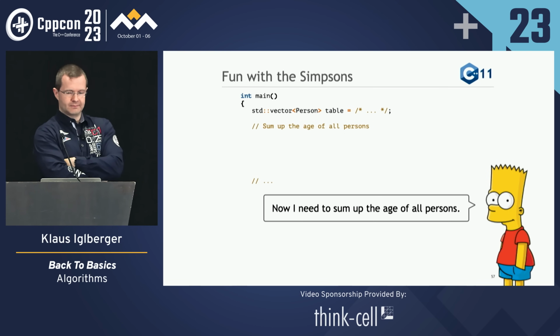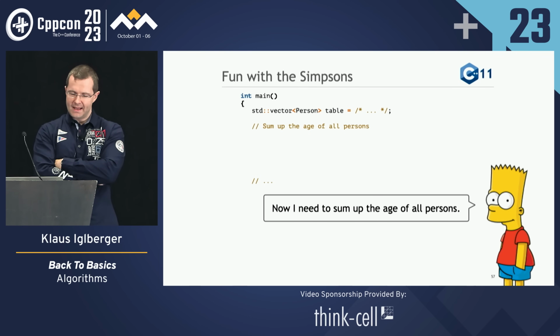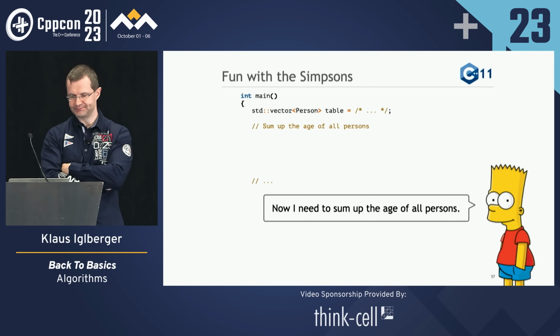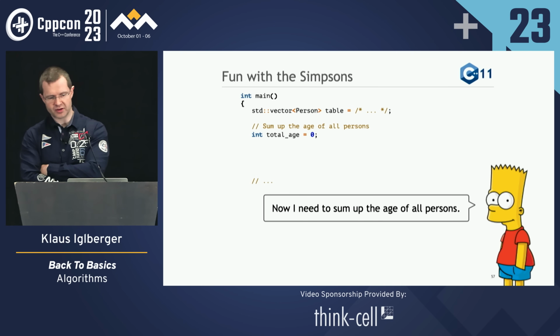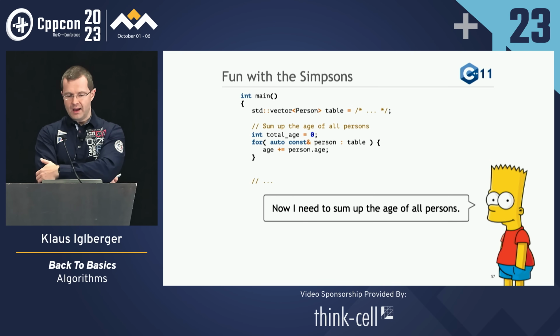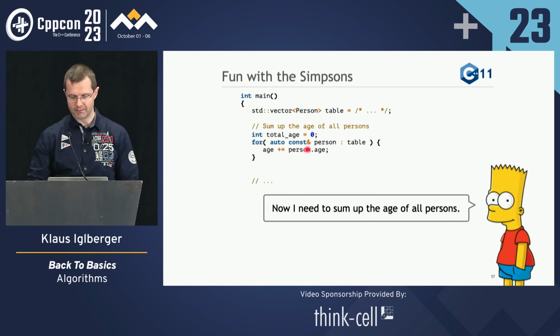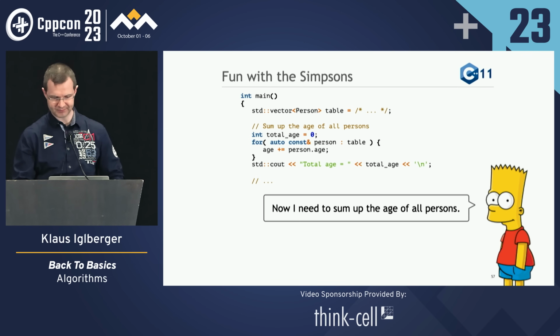Okay, third problem. Now Bart wants to sum up the age of all persons. That's simple, right? That's just a for loop. So we start with the total age, and age was int, so we have a total age of int. And then there's a for loop. Of course, a range-based for loop. We traverse all the persons in the table, and we just add the age value. Oh, total age, sorry. Total age here, and we print the total age. Cool. That was simple.